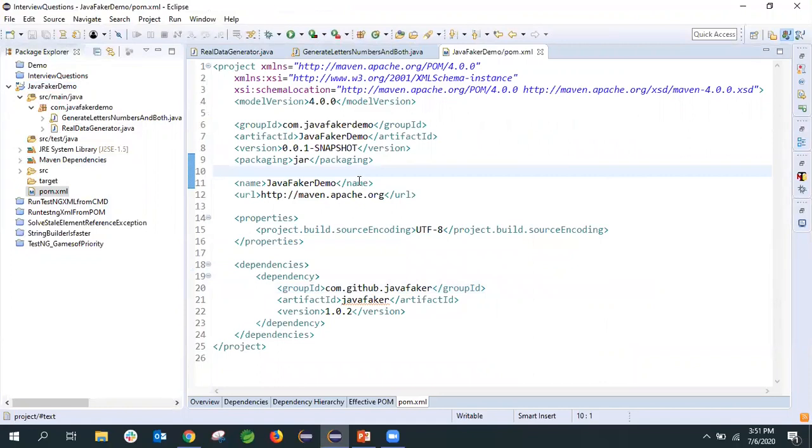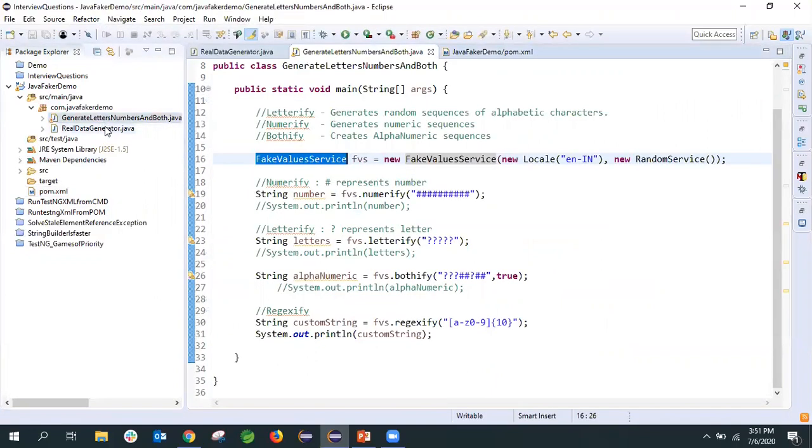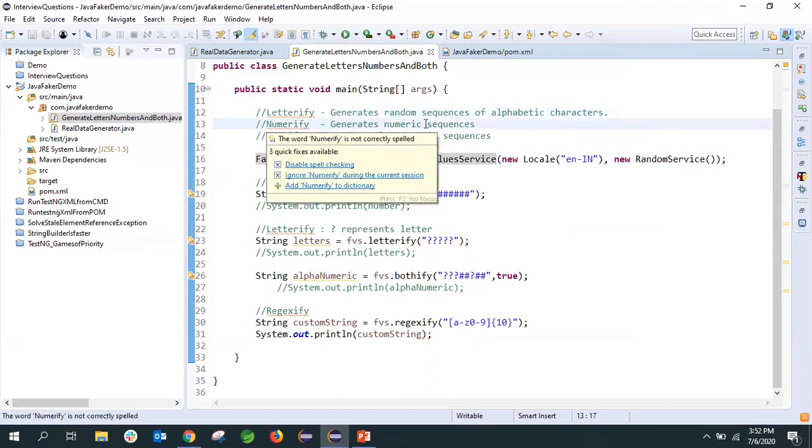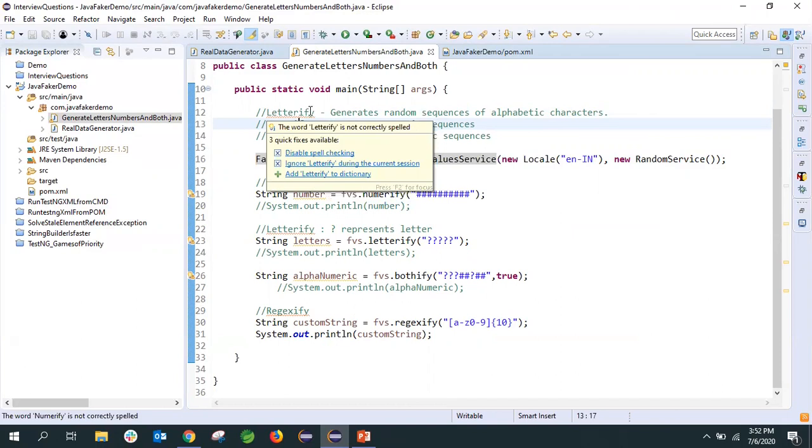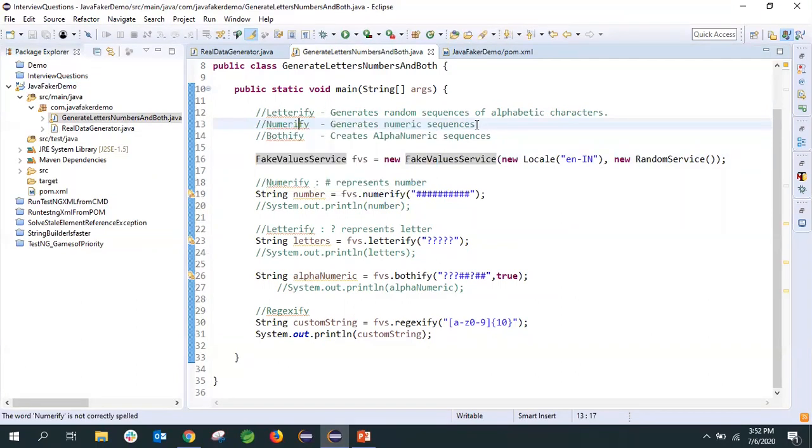There are mainly two classes: one is FakeValuesService, another is Faker. So let's see what this service does. Before going to the real data generator, let's see what letterify, numerify and bothify are. Letterify means random sequences of alphabetic characters. Numerify is numeric sequences. Bothify means alphanumeric. If you carefully observe the names, they represent what they do.